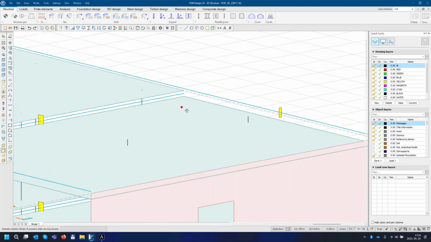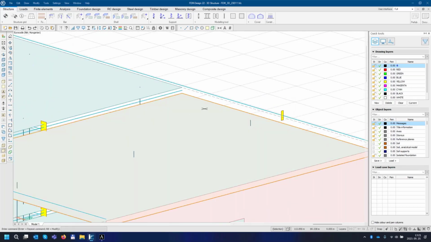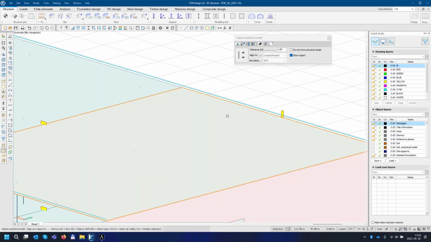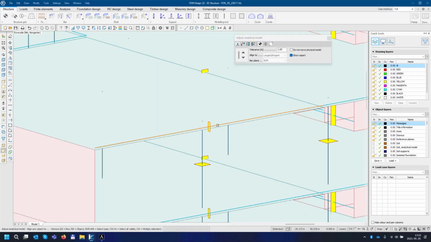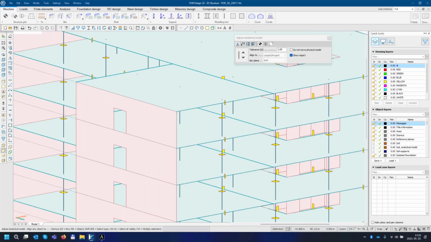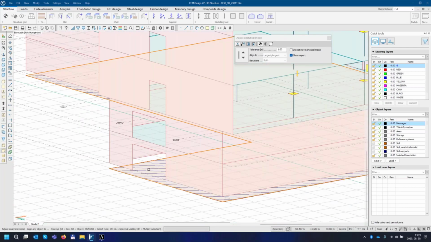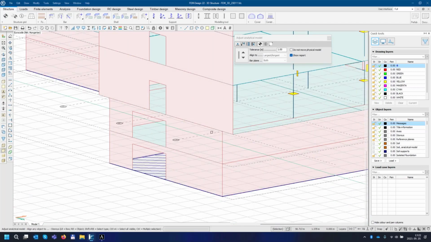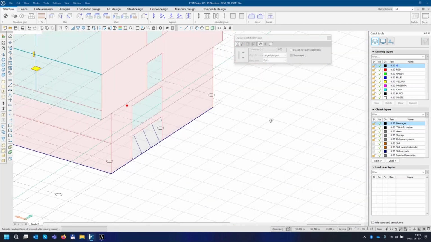This model yet contains some discontinuity, which I can adjust with a very useful wizard in FEMDesign, adjust analytical model. As you can see, with a few clicks, I can align all the slabs to the stories and do the same thing with the beams, and also I can adjust the base slab to the foundation level.